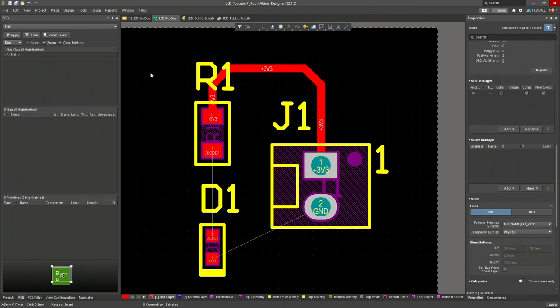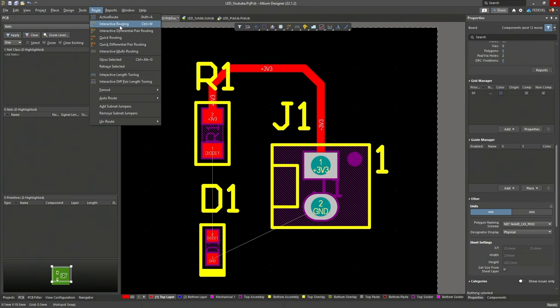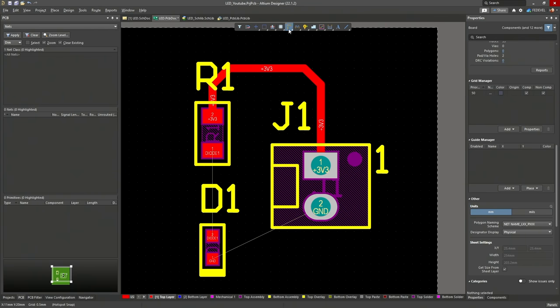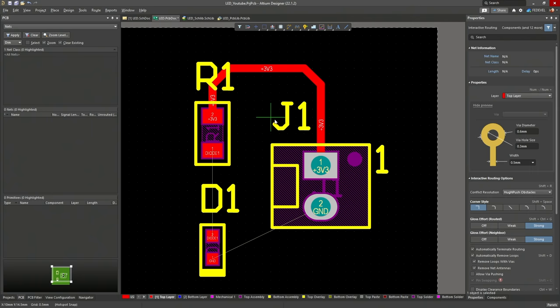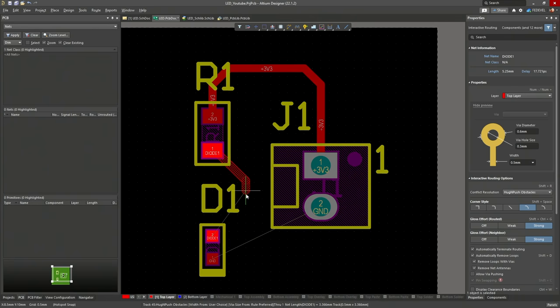You can also change the width of the track directly when you are doing layout. So go to Route and use Interactive Routing, or you can use this button which is here, left click. Now press Tab and set the width which you would like to use here, 0.5. Press this pause button, left click into the middle of this path, and you can see now we are using 0.5 millimeter track width.